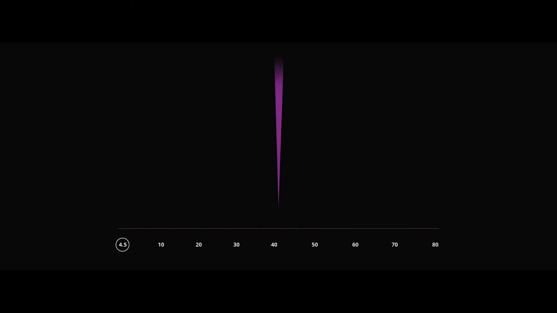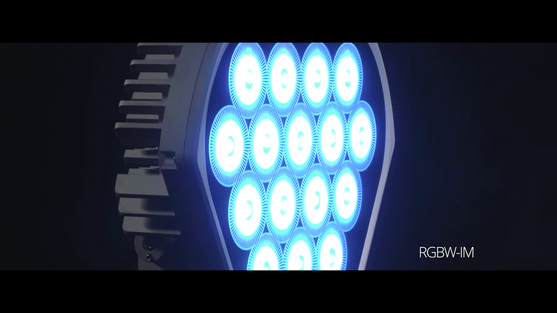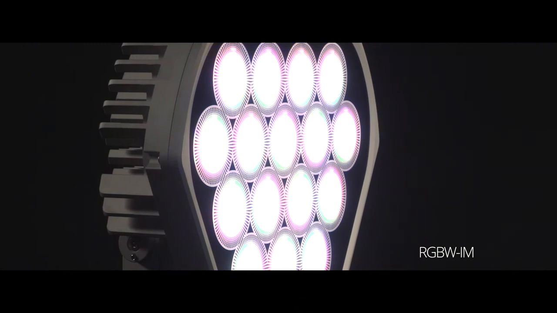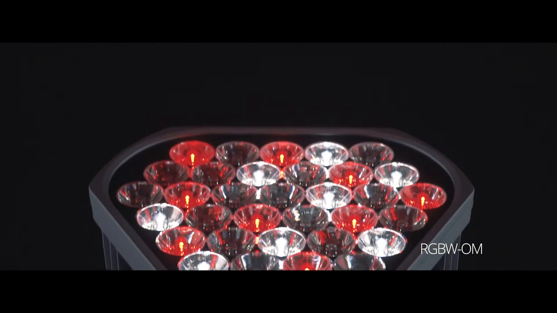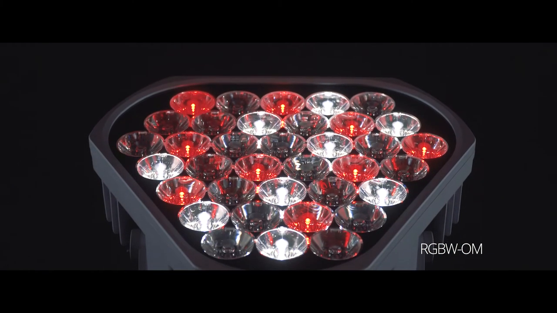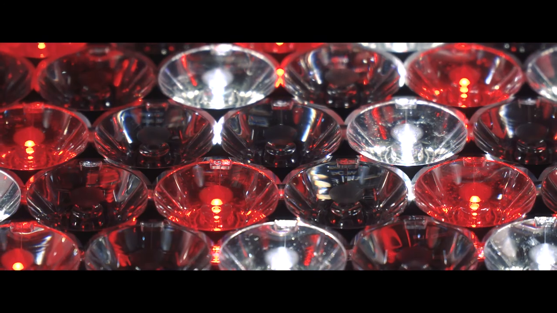Different optics can be chosen to create beam angles as tight as 4.5 degrees and all the way to 80 degrees. The 3 different color platform variants of the FL series can easily satisfy and exceed any project specification. The RGBW IM platform, IM standing for intermixing, mixes the emitted colors within the optic, achieving vibrant colors while using our ColorAmp technology. Whereas the RGBW OM platform, OM standing for outer mixing, mixes the emitted colors outside of the optic, opening a world of customizable configurations and achieving laser-like beam angles.